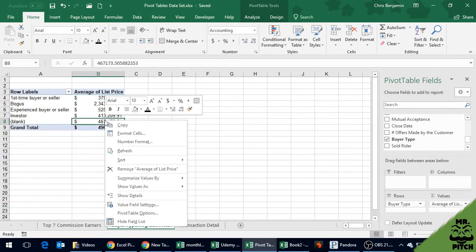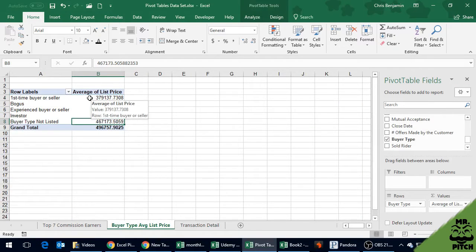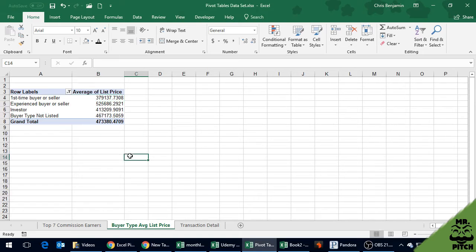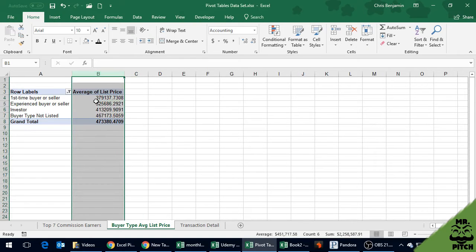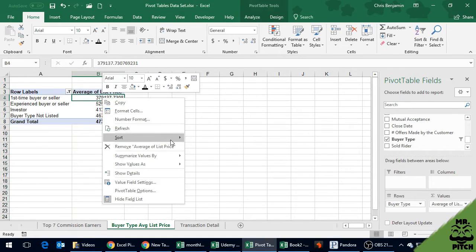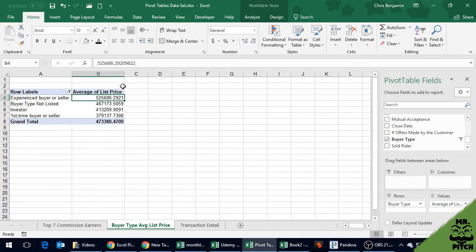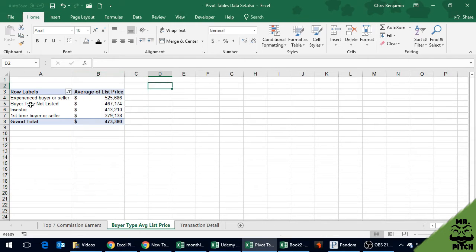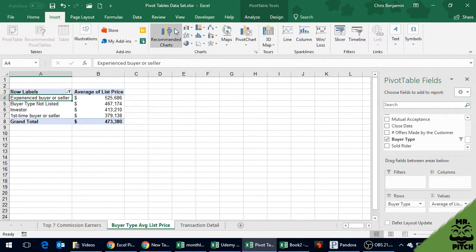So first of all, let's refresh this. Two, let's filter this out. So down here again, if we use our drop down, we can just uncheck bogus. And there we go. Let's do a couple other things. Let's sort this largest to smallest. Let's format it. I'm going to take out the sentence. And then let's do a quick pivot chart.